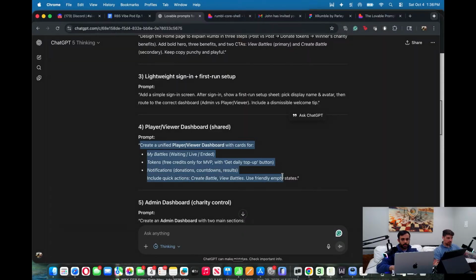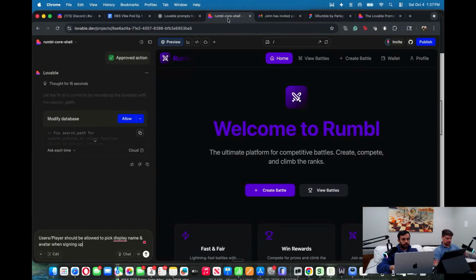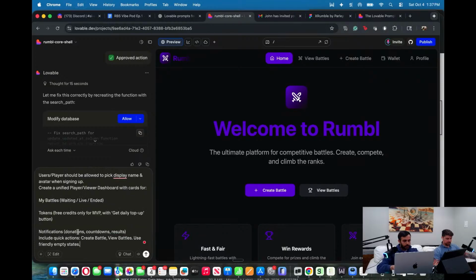And we can include this as well. Unified dashboard for players and viewers. We'll have the cards for my battles, the current battles that are going on. Then we'll have tokens, free credits only for MVP. We can probably give any new user signing up 100 tokens whenever they sign up. Yeah, initially for the MVP, we can do that. We'll just start this here. 100 free credits.